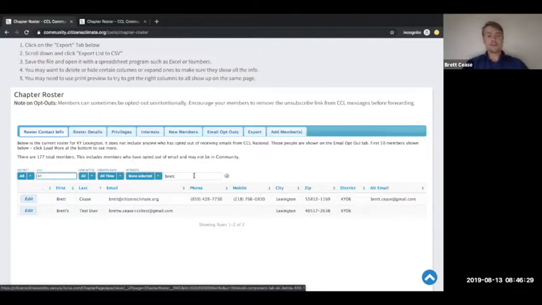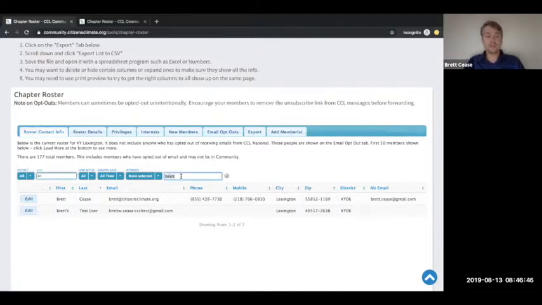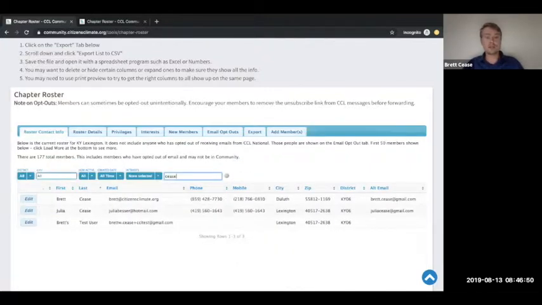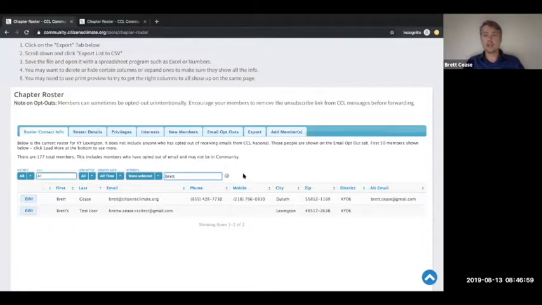I've actually filtered this view already on my name only so that we don't provide any personal identifiable information for other volunteers. But again, this roster for CCL Lexington, Kentucky has 177 total members, and you can change this filter. Let's just say I only wanted to show people by the last name of Cease. So now you can see Julia, myself, and my test user. I'm going to go back to Brett. That narrows down the search. You would just type in the keyword and then click apply or enter.